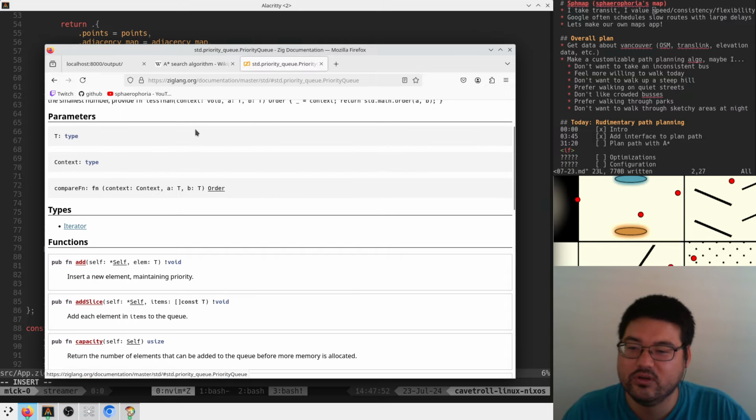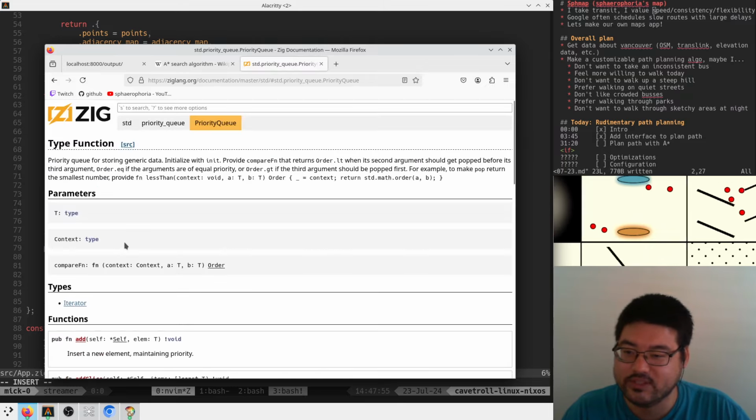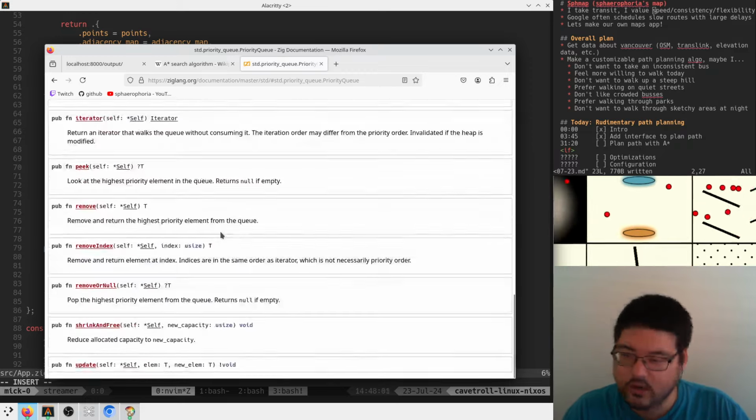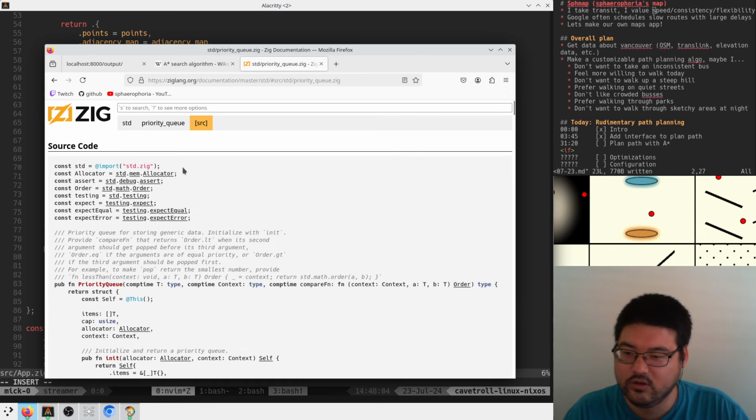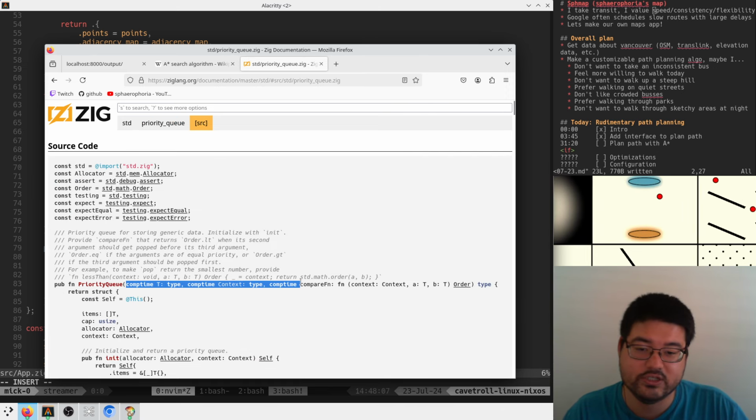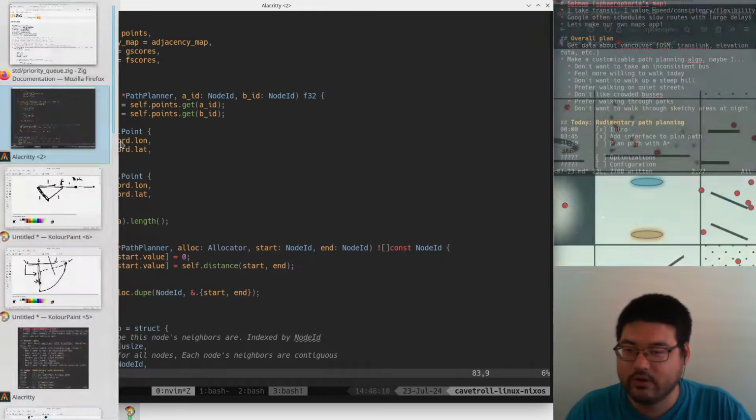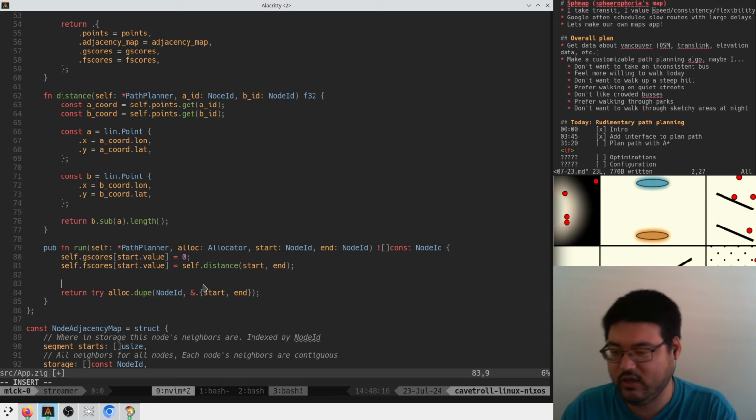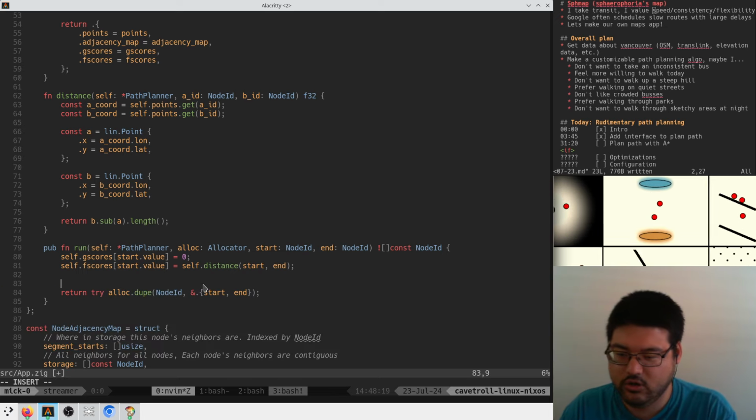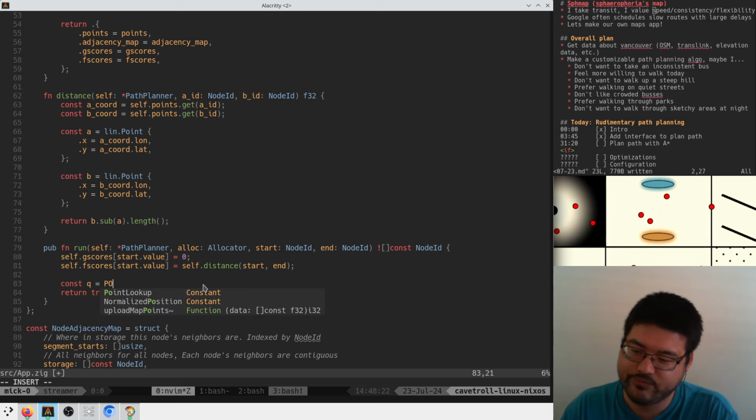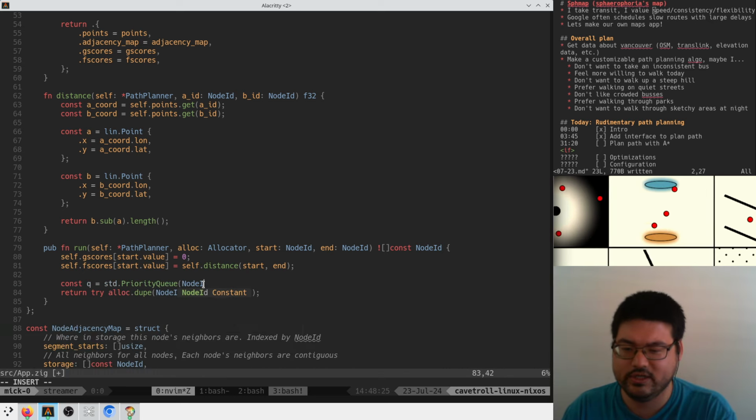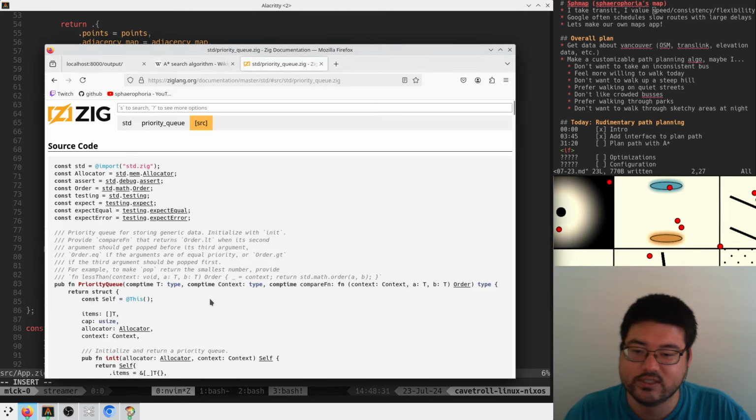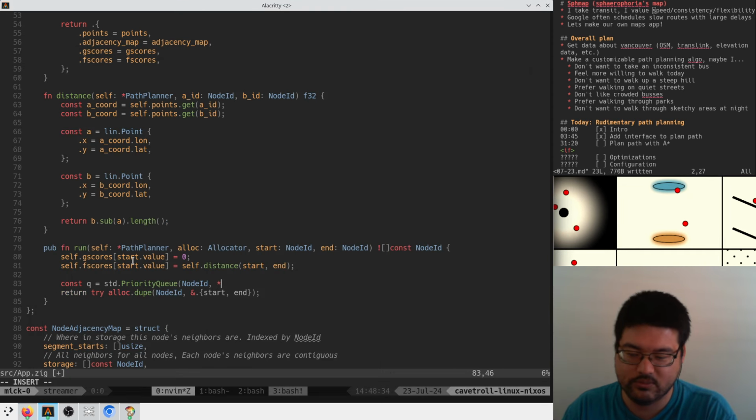Okay, priority queue. So here, how do we make this thing? This is a generic function that takes in T. Oh yeah, okay, I see. T, context, compare function. So what are we taking in? We are taking in node IDs as our priority queue element. So the queue is a std priority queue of node IDs, which means we do need the context of our path planner. Does the context turn into a pointer? No. So we just say that the pointer is a path planner like this.